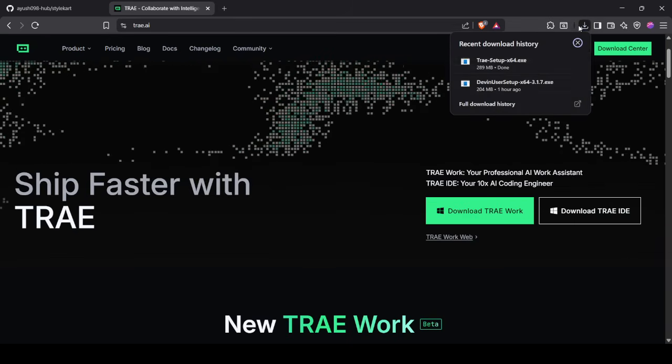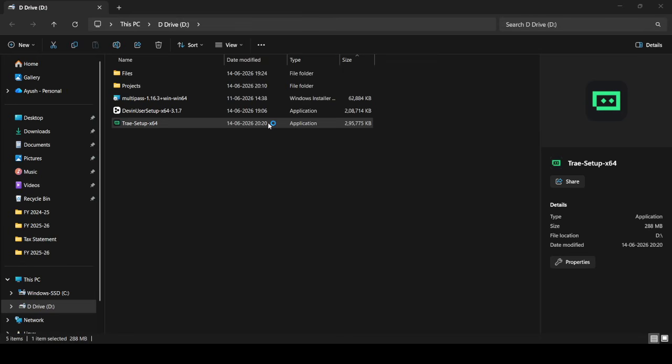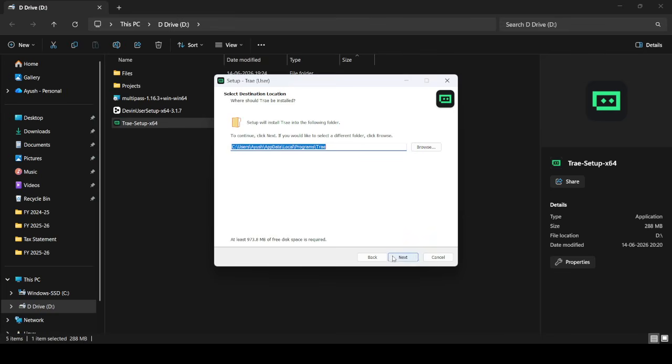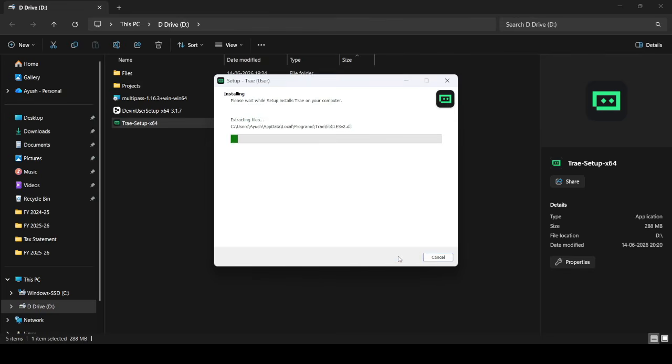Okay, so it's done. Now let's open the location, and you can just double click on it. We need to accept the agreement, and you can select the path. You can see here you need at least around 1 GB of free space, and that is fine. I can add the extra icon, the open with Trae option, if you need it. Click next, and then go for the installation. It will take a few seconds, so you just need to wait for the installation to complete.